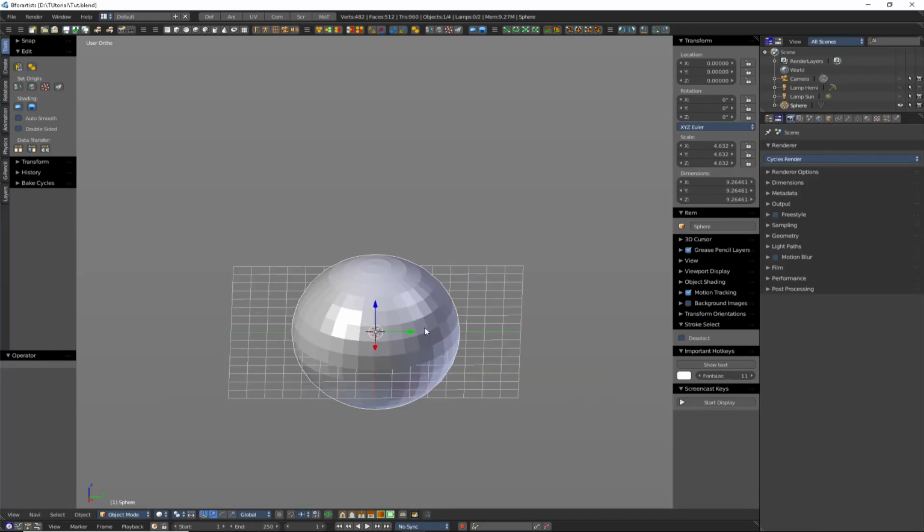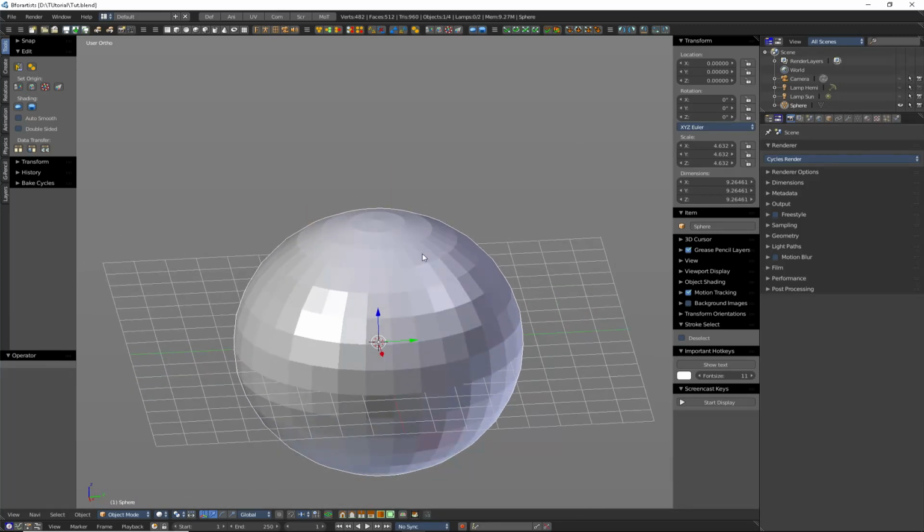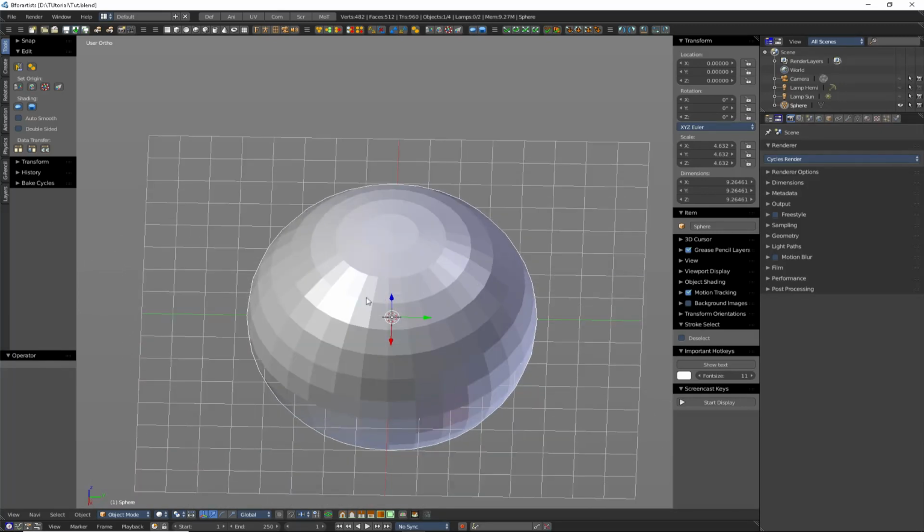We actually talked about how to set up the texture painting, and now we will get into detail with the tools, or the texture painting tools.